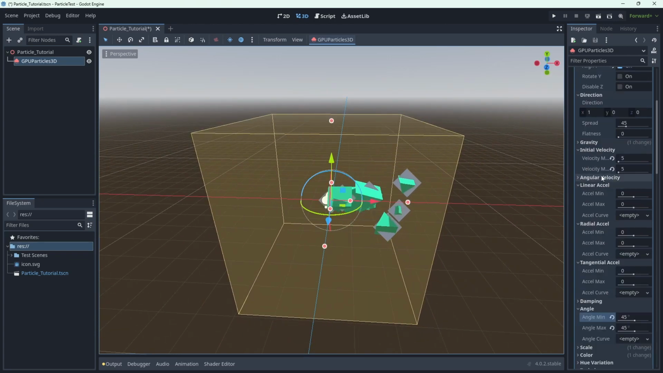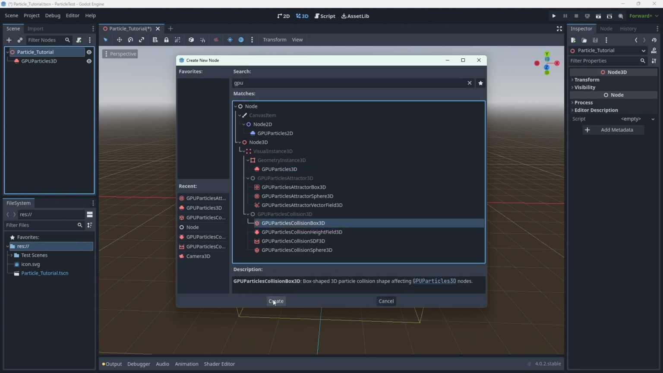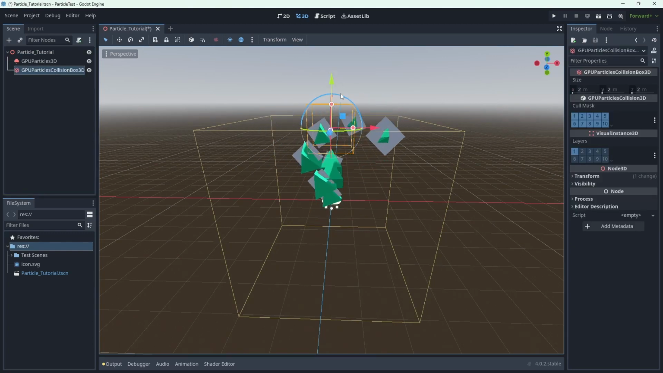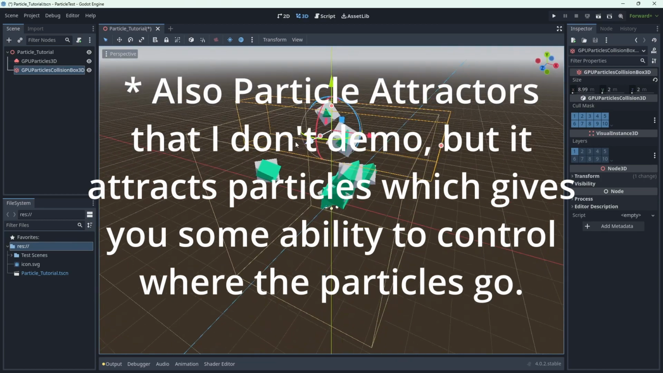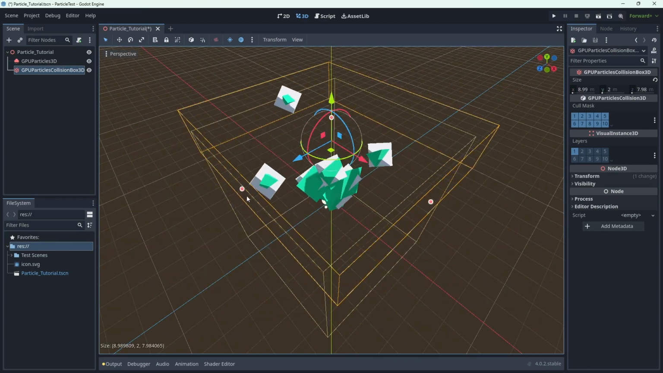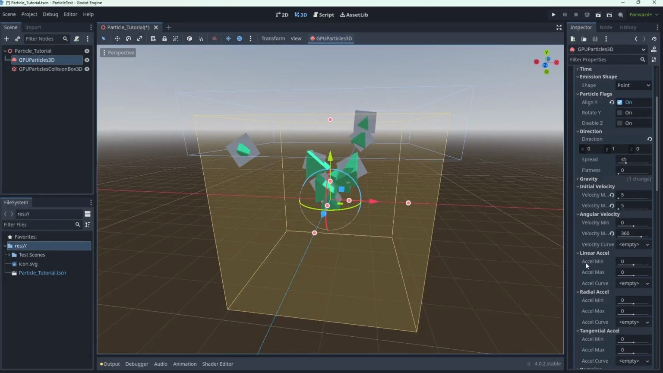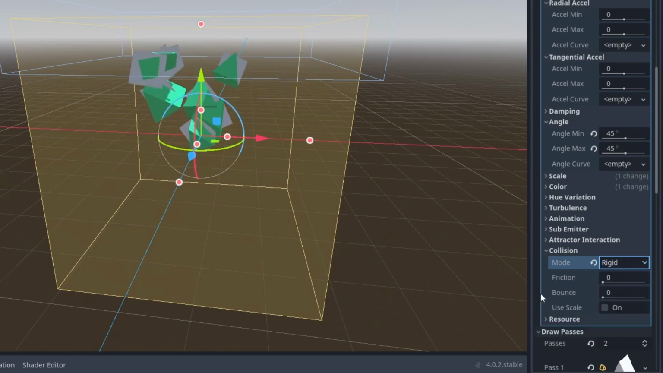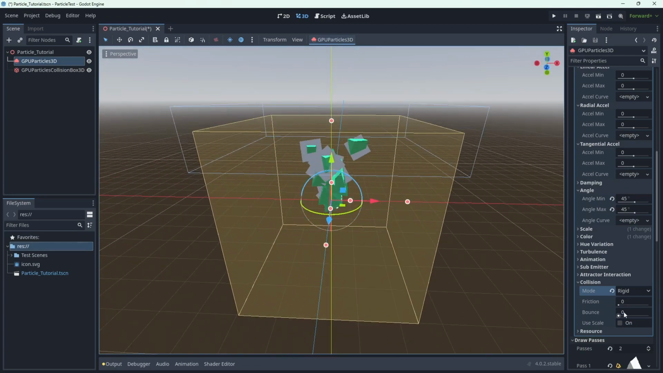Now, before I finish off this video, there's one more thing that I want to demonstrate, and that is we can set a particle collision box to interact with the particles that are being generated here. We have to enable it, and if we set it to rigid, we can see that it stops at the bounds of the box and will continue to move based on the properties that we set.